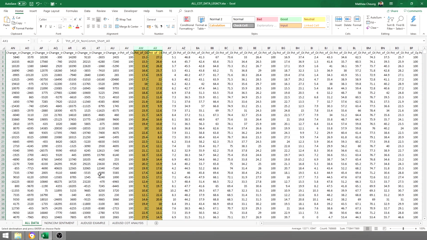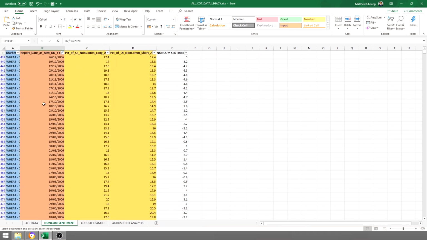Control C, go to the non-commercial sentiment new sheet that you've just made, paste it in up here, and it'll give you the highlighted cells that I have here. Now, an extra step that I've done, and one of the most important steps that I've done, is create a new heading, a new column called non-commercial sentiment. And what we're going to do now is a simple calculation.